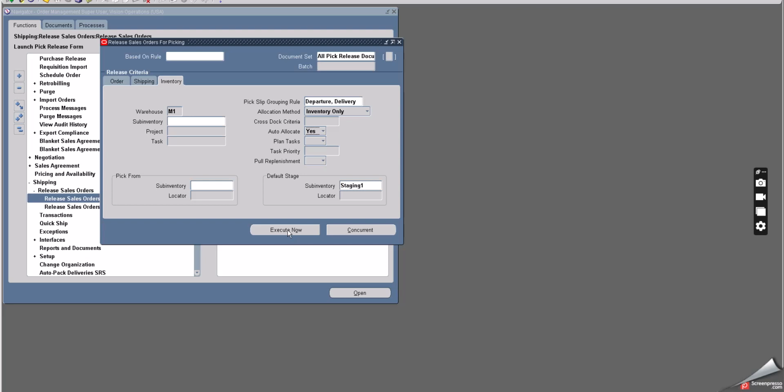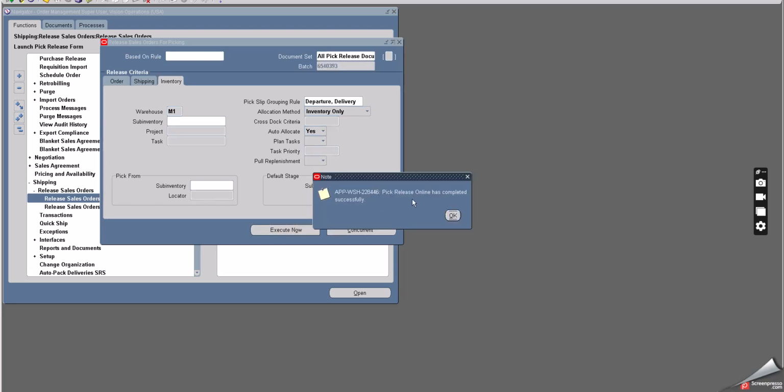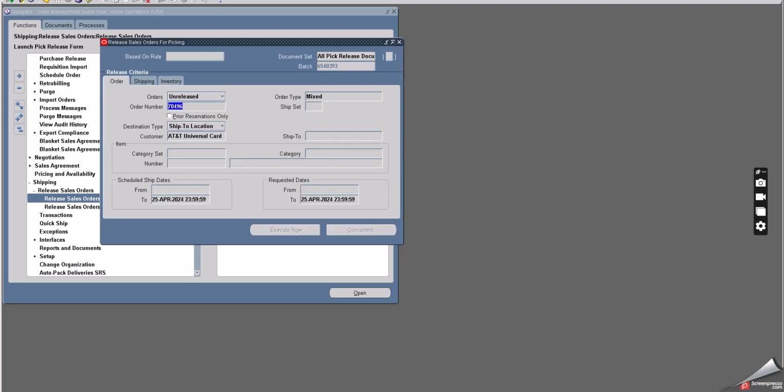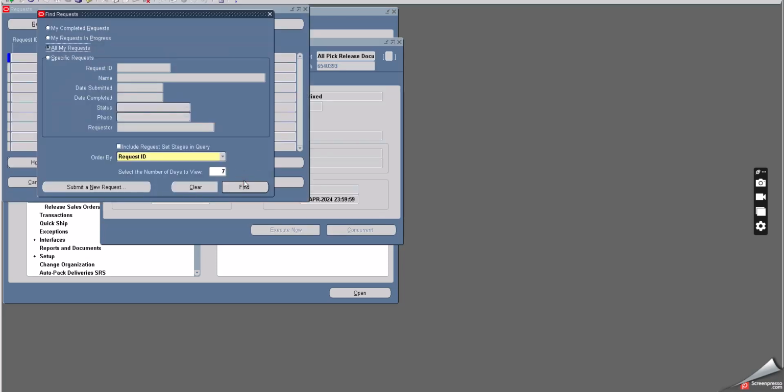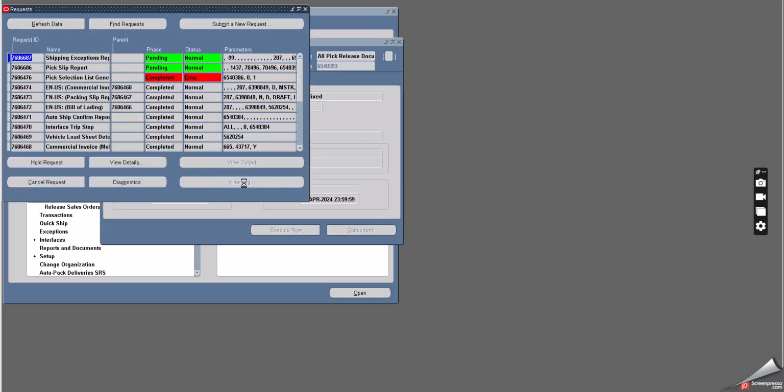On selection of this, items will be picked from the warehouse for release. Okay, pick release online has completed successfully. Now a few concurrent programs will be submitted. Now if you check, the status of the sales order will be picked.